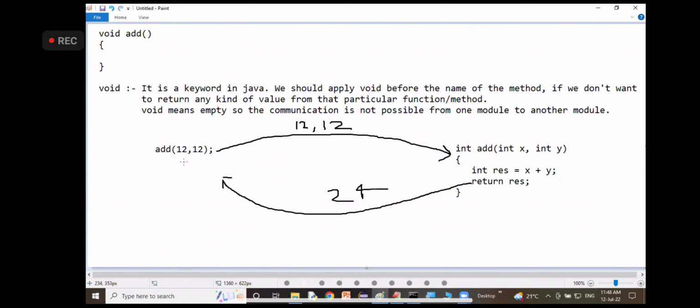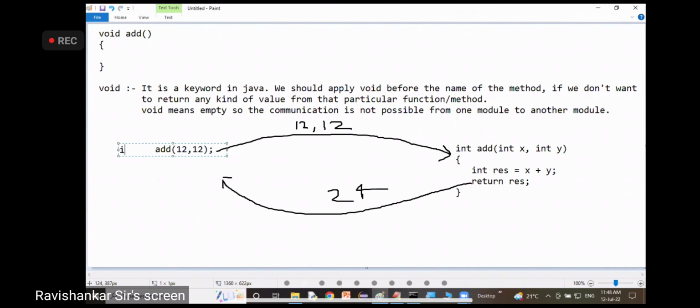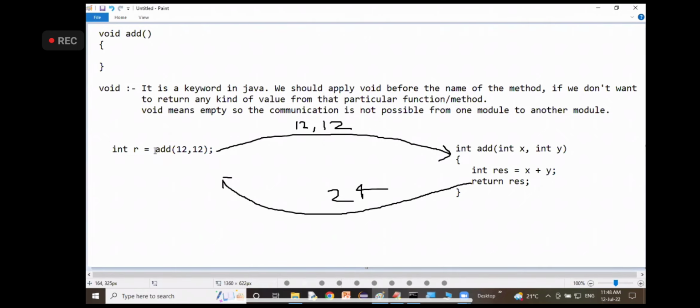Where will you hold 24? Are you getting my point? So ultimately here I need some variable. You take int r is equal to, or whatever. Int r is equal to add 12, 12. That means whenever you are calling this add method, you are passing 12, 12. Here processing is done and it is returning 24. That 24 is assigned to which variable? R variable. Now tell me, is it clear, all of you?